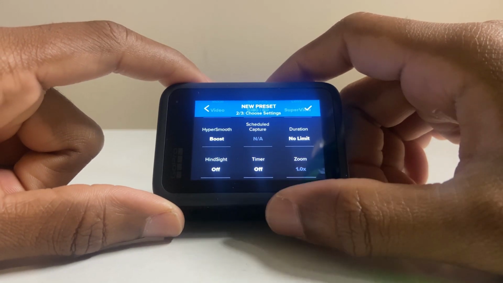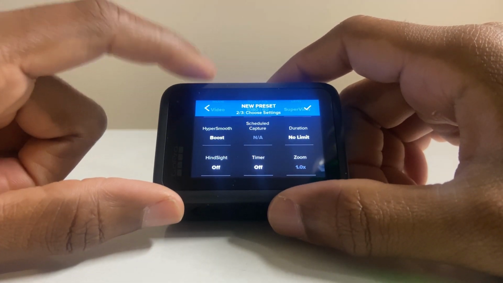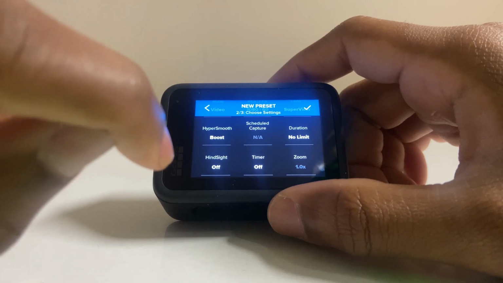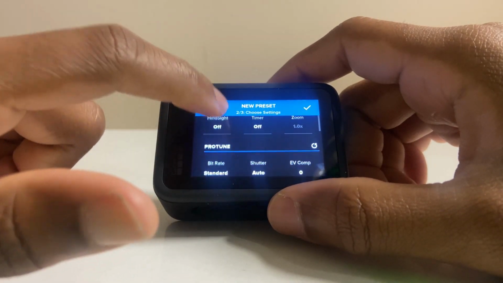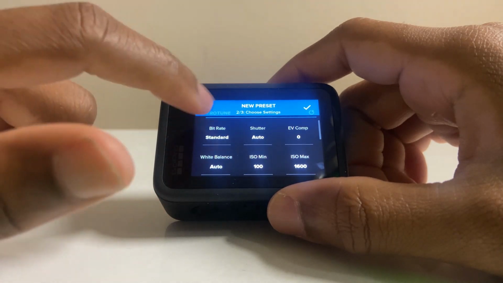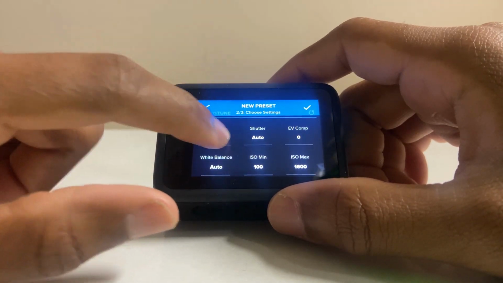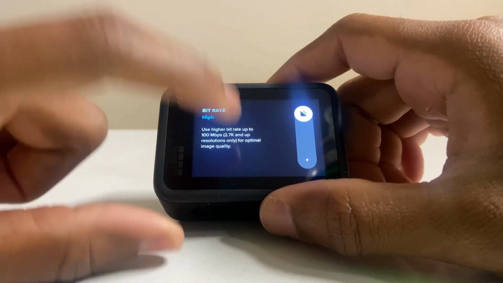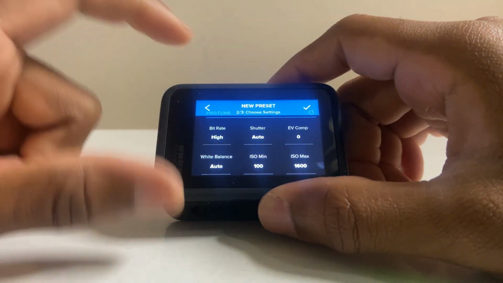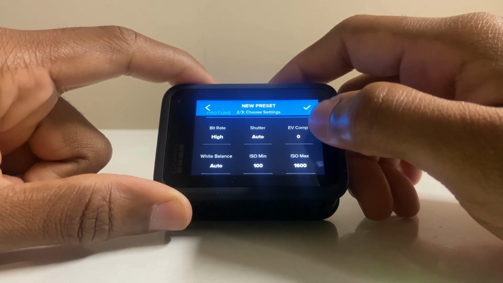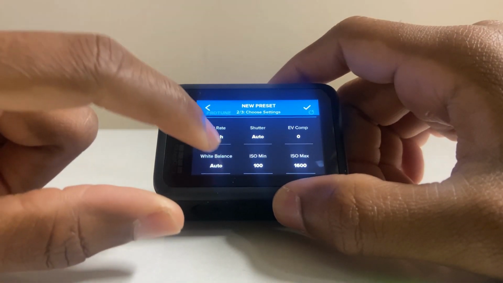Schedule capture, NA, duration, no limit, hindsight off, timer off, zoom 1.0. Leave all those settings as is. Pro Tune, get a little bit more specific with the video. Bitrate, change that to high. Resolution purposes, shutter, auto. The camera does a really good job with light as well. EV comp, leave at 0.